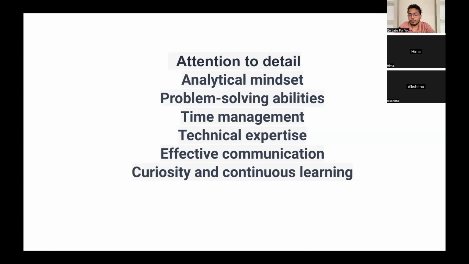Why do you have to manage time? Because as a QA you have to perform n number of things in a real time project, and while doing all those things, you have to maintain delivery on time. So you must have this time management skill.